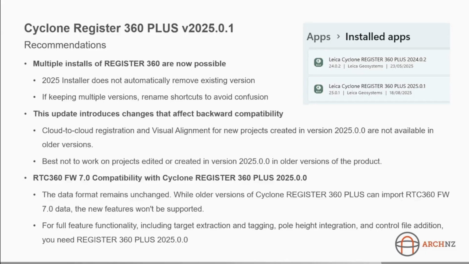It does mean that you can install the latest version, test it on some new projects before you move all of your existing projects over. So you might want to finish off jobs in previous versions. So it gives you some flexibility. What I'd recommend if you are going to keep multiple versions is to rename the shortcuts so it avoids confusion. Otherwise, you sometimes lose track of which version you have open.